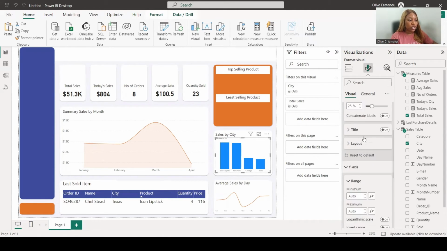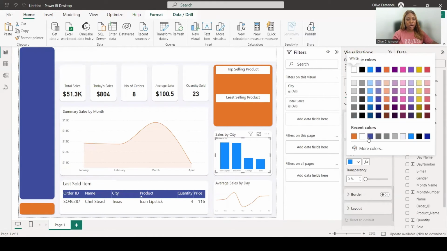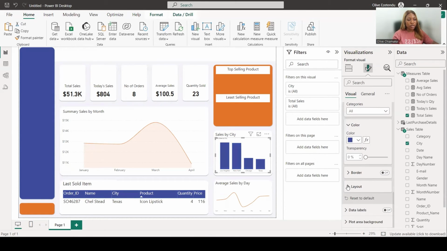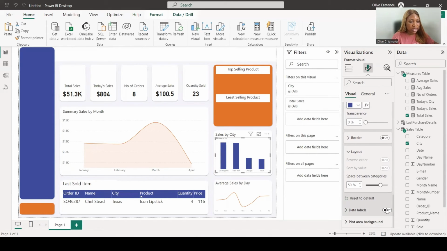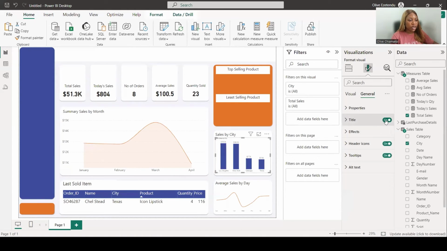So we're going to come to columns now, and then we're going to change this to our blue. Then come to your layout, and we're going to reduce this, so it's tiny, exactly, something like that. And the next thing we want to do is to turn on the data labels, but this is not quite visible, so let us increase the value font. Then the next thing we want to do, come to general and turn off the title. So we can see Los Angeles is topping with 18.5 thousand, followed by New York, followed by Chicago, and followed by Texas.